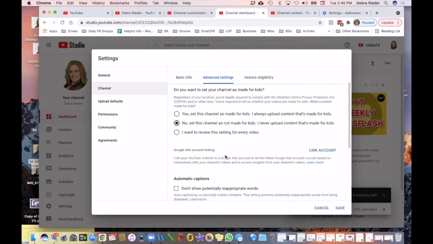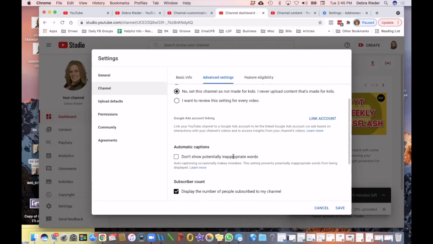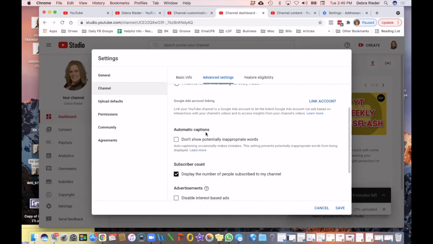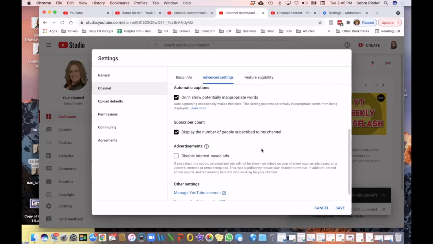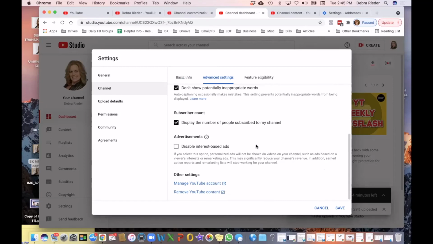Oh, Google Ads linking account. So we're not doing that. So let's just keep going. Automatic captions. Don't show potentially inappropriate words. Yeah, I always have that checked just to be safe. Okay. And the next, you can display your subscriber count, or you don't have to if you don't want to. You can unclick it if you don't want people to know how many subscribers you have.